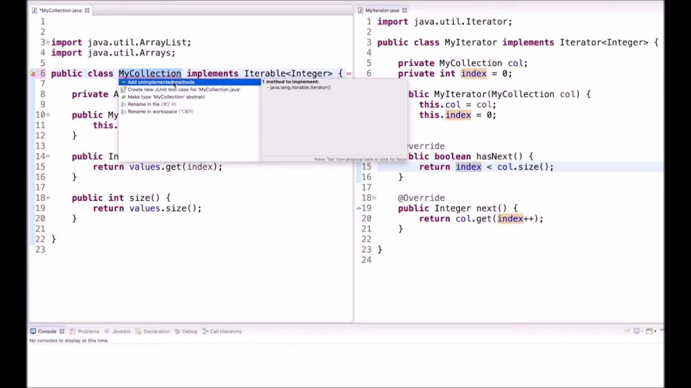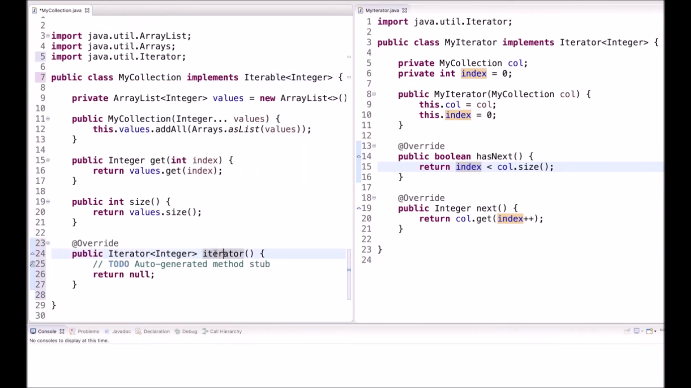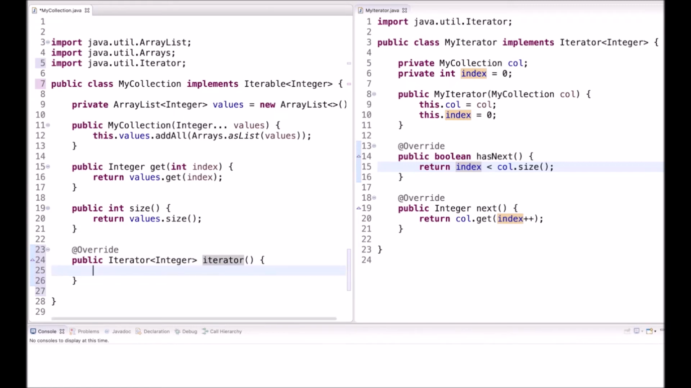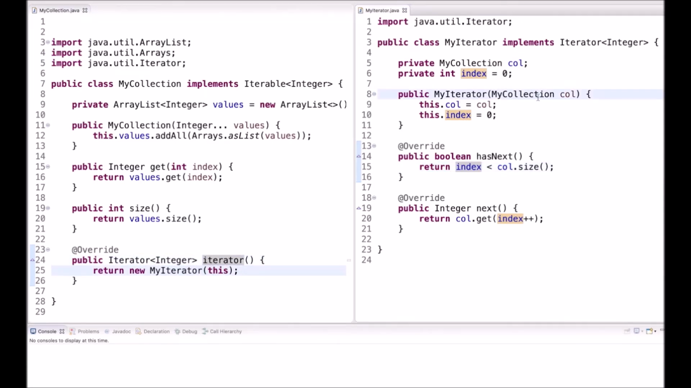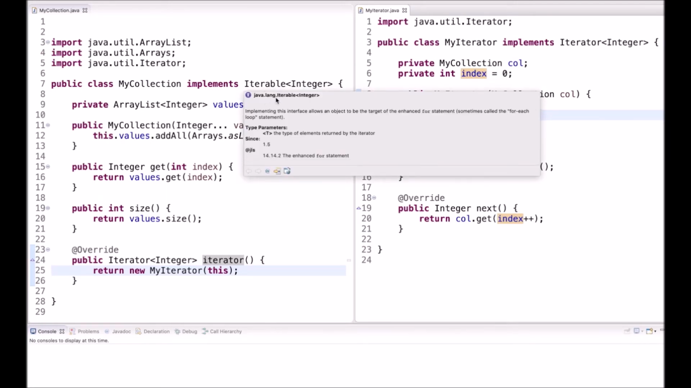This will require me to implement the methods. There's just a single method, like I mentioned before, which is called iterator. Iterator creates a new object of this iterator. So here I return new MyIterator, and I pass in this object on which the iterator method is called. This will then call the constructor here, pass in the collection, assign it, initialize the index to 0, and the iterator can be used. Note also that Iterable is also in the java.lang package. It's part of the JDK.